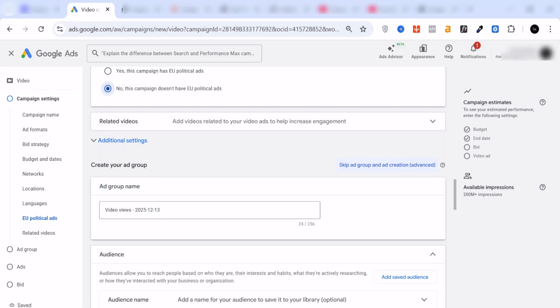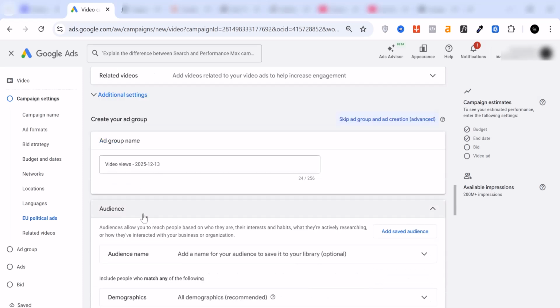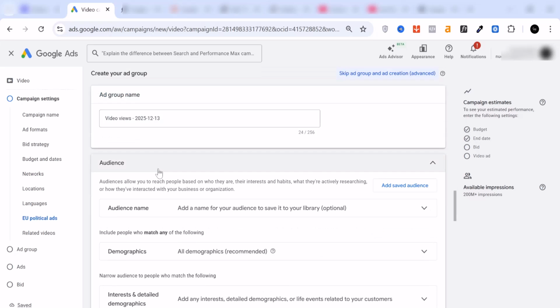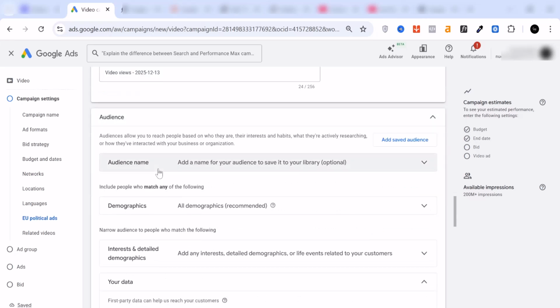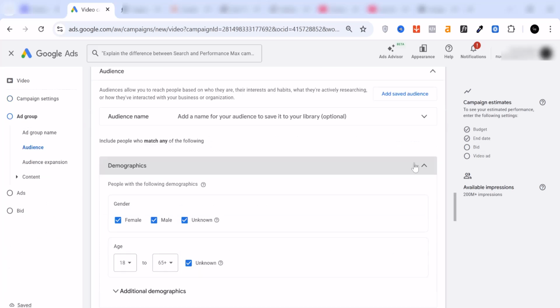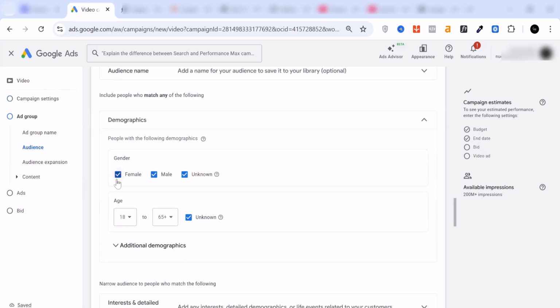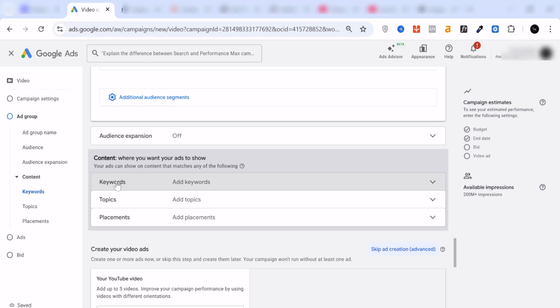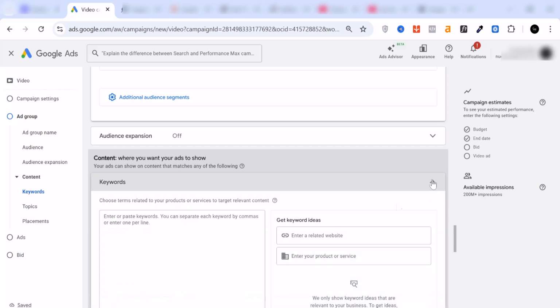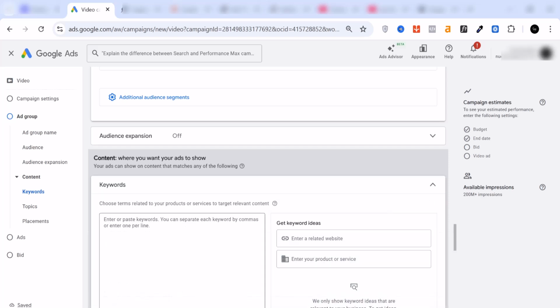Now you come to the group level, or the ad group. So you want to put your group name, and this is where you select your audience, the demographics, and all of that. If you click on demographics, you can select if you want this to go to women, just men, or unknown people, and you can select the age range from here. Here you can show your ads either through keywords, topics, or placements. If you want to use keywords, you want to copy the keywords that you have about your product and your target audience interest and put them right here.